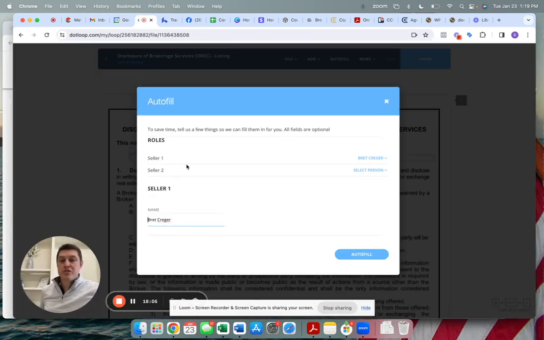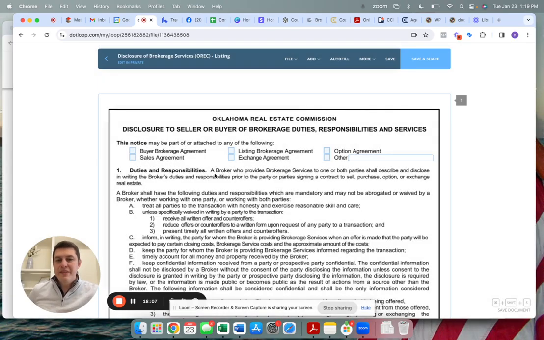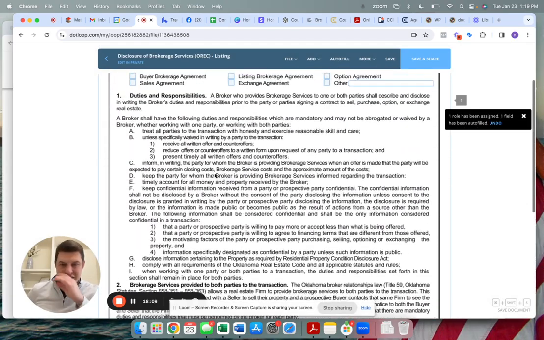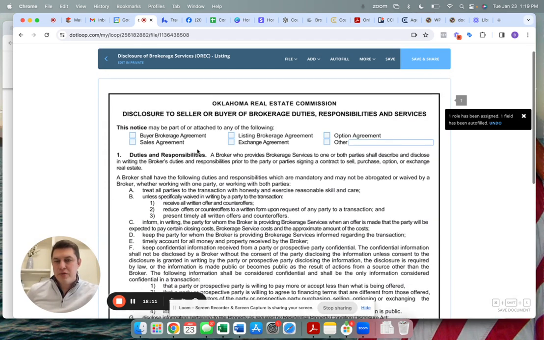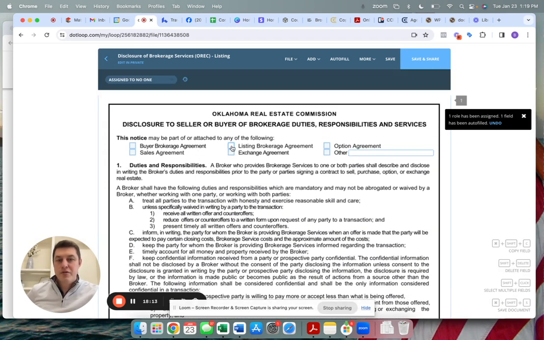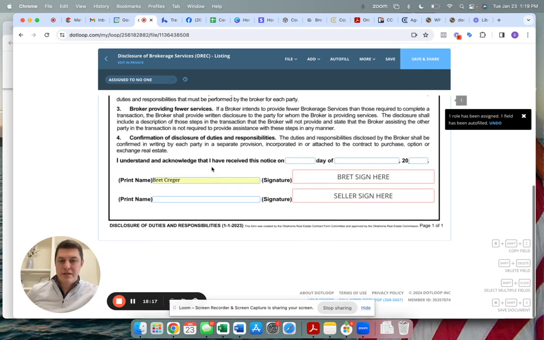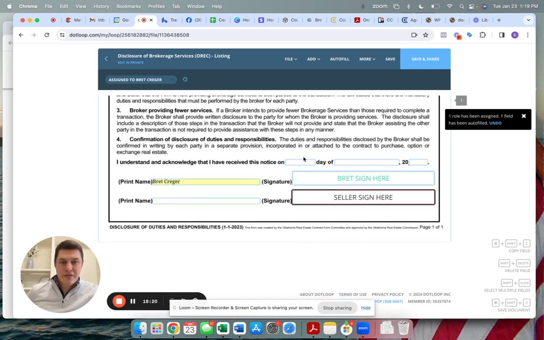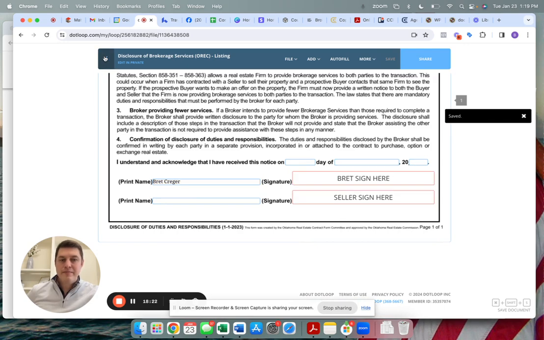Disclosure of brokerage duties. This is a breakdown of our duties as licensed agents. Again, read through it. It's important to understand. But for here, we're just going to do a listing brokerage agreement. This just means we're getting this signed as a listing agent. Their name is already filled out. They'll sign here. We're going to hit save again.